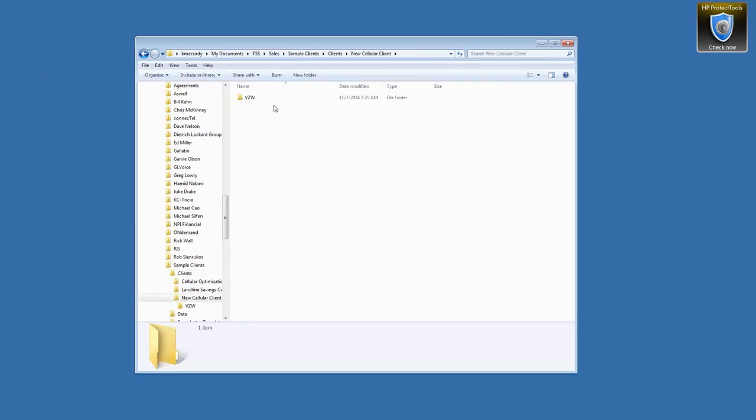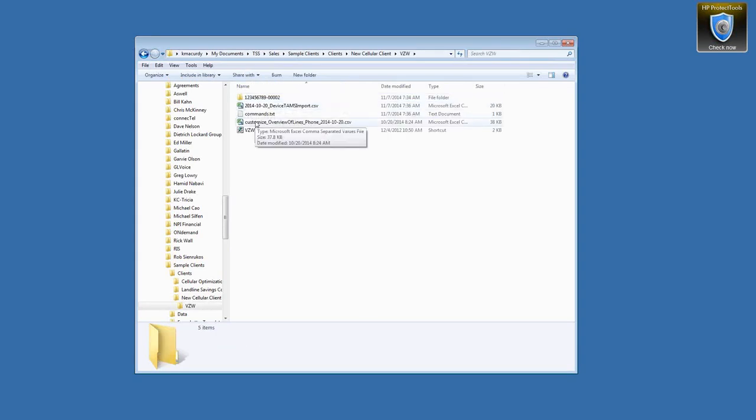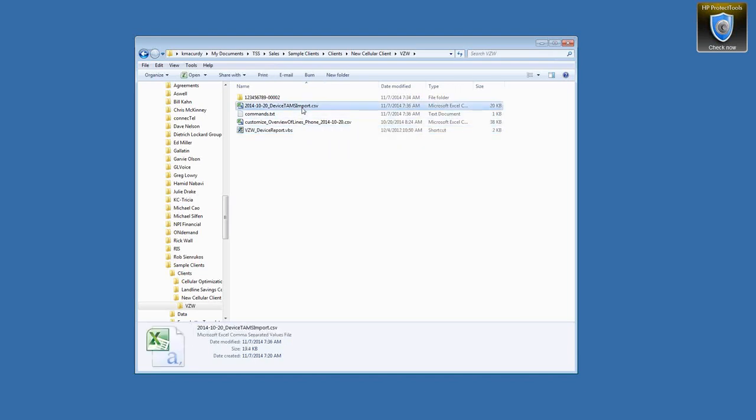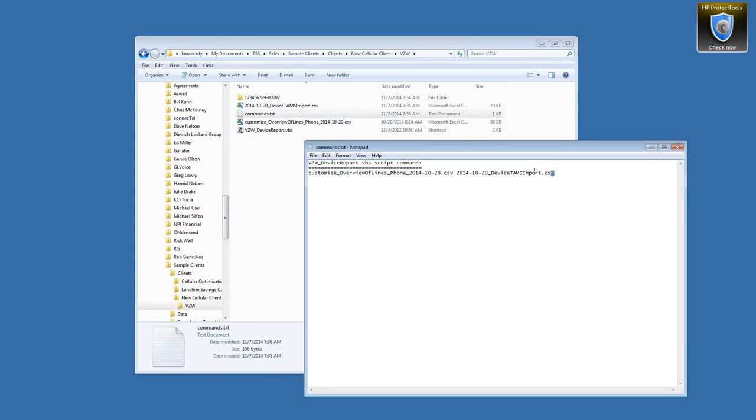Now, this is where I'm going to switch over to a Windows Explorer form where I have downloaded a device report from the Verizon Wireless website, and we actually have a script for the device report, and it will convert the information from the Verizon Wireless download file into an importable format that's a comma delimited file. It takes a matter of seconds to run the report.